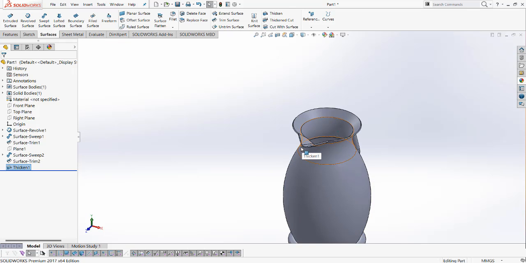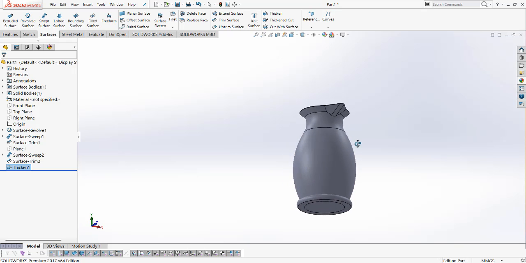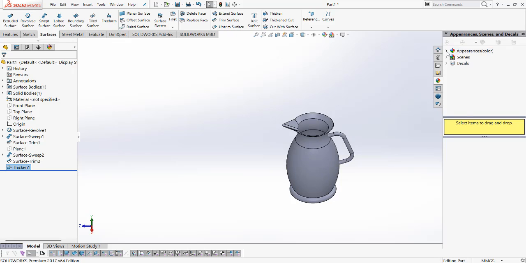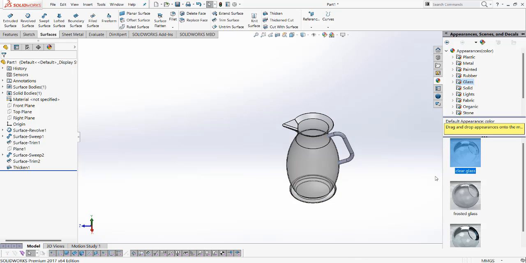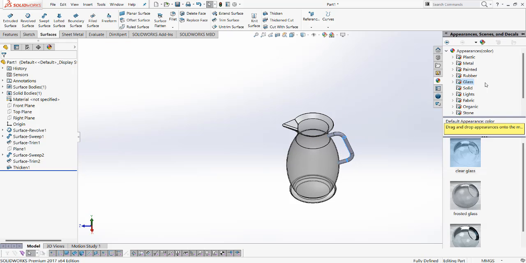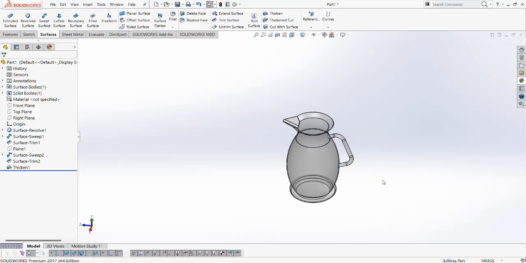We see that our jug is ready. So let's assign some material. Go to Appearance and assign glass. Okay, now this is our jug.